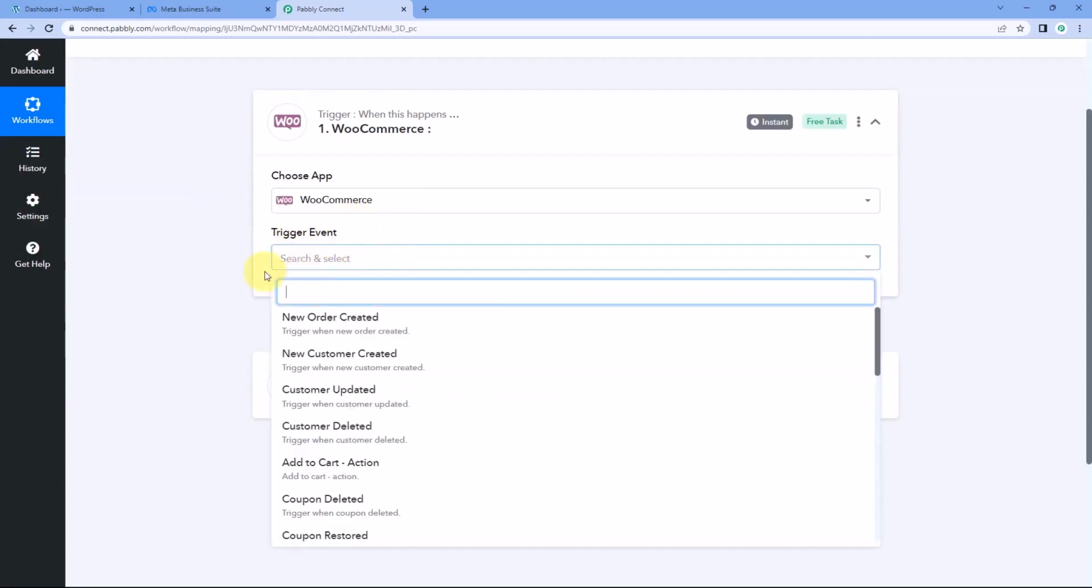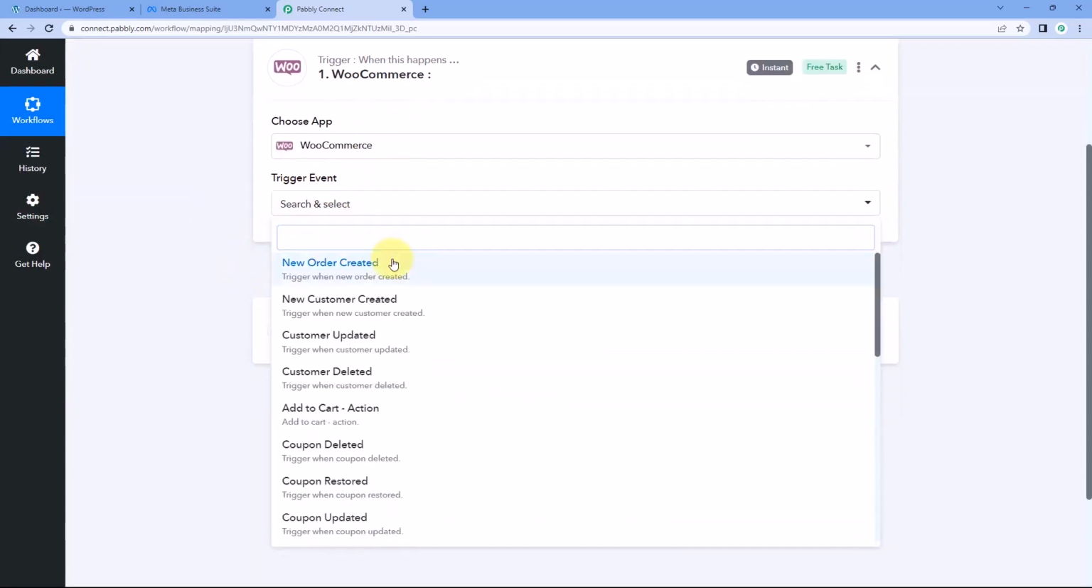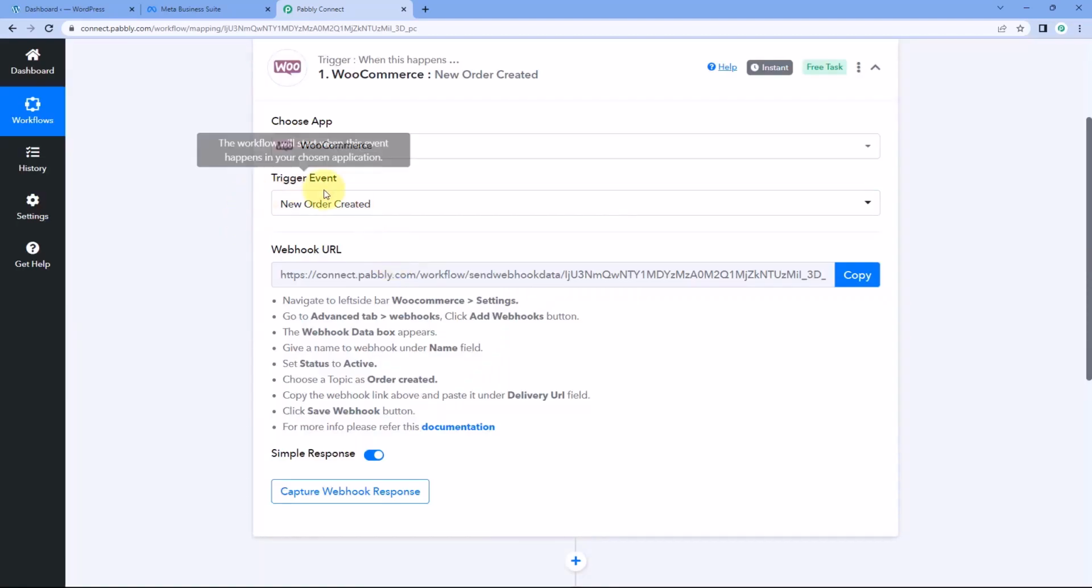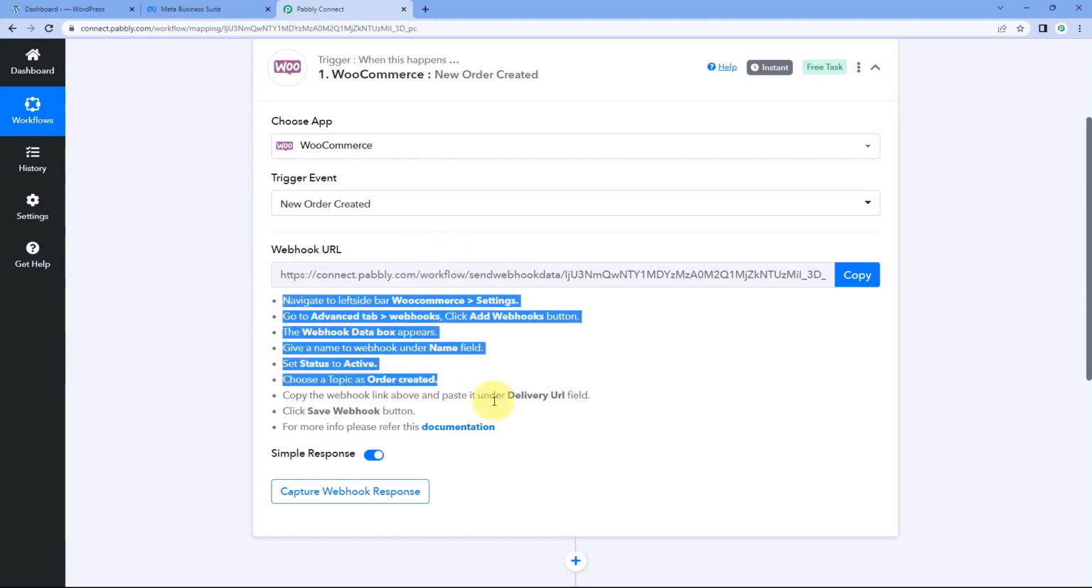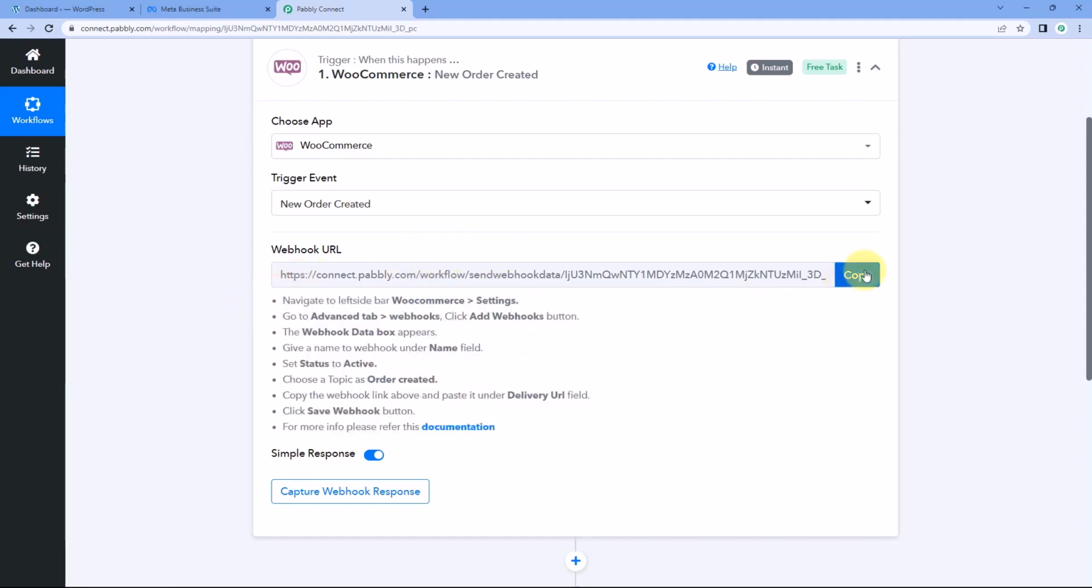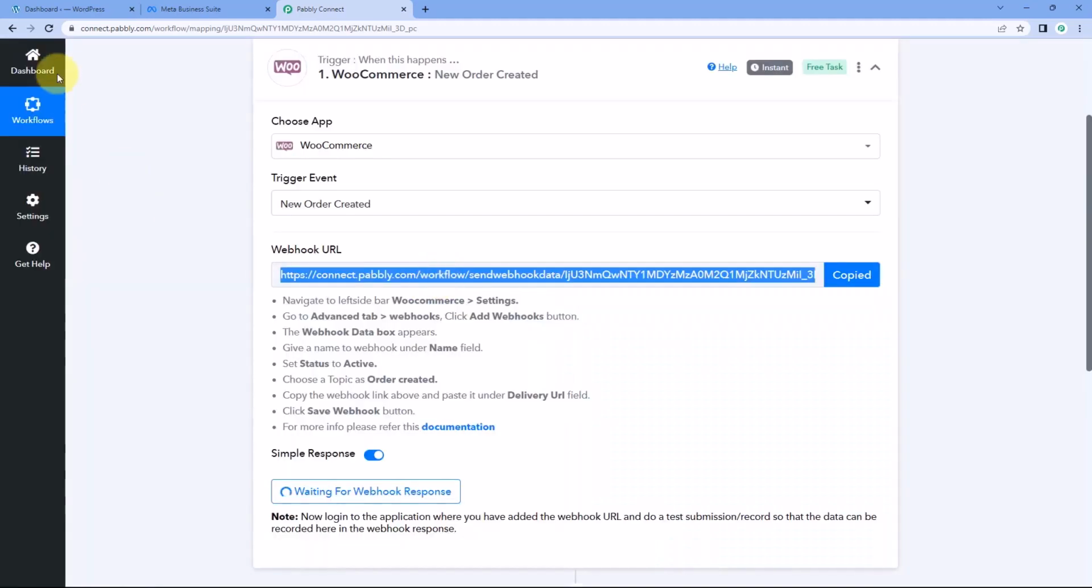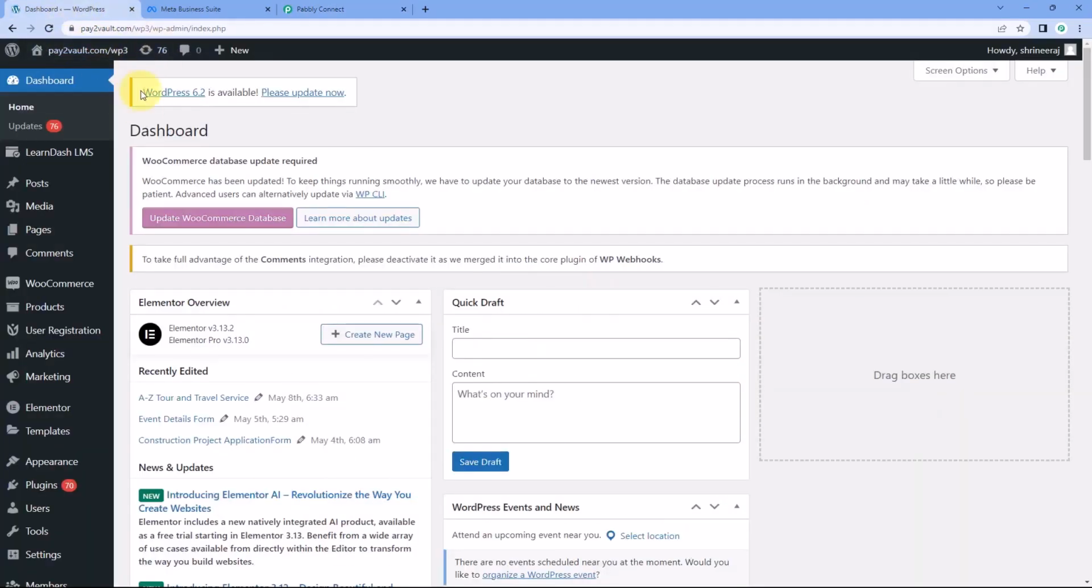And then in trigger event from this drop down, select the trigger event as new order created. After selecting a trigger event, Pabbly Connect gave us a webhook URL. Now using this webhook URL, we are going to connect our WooCommerce store with Pabbly Connect and get the data of a new order. And to make this happen, we just have to follow the help text given below over here.